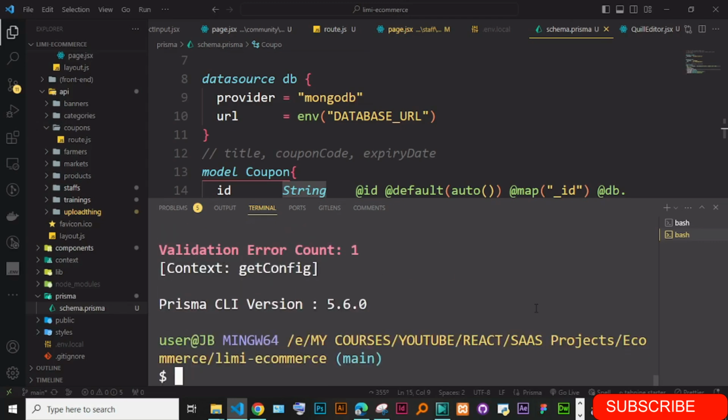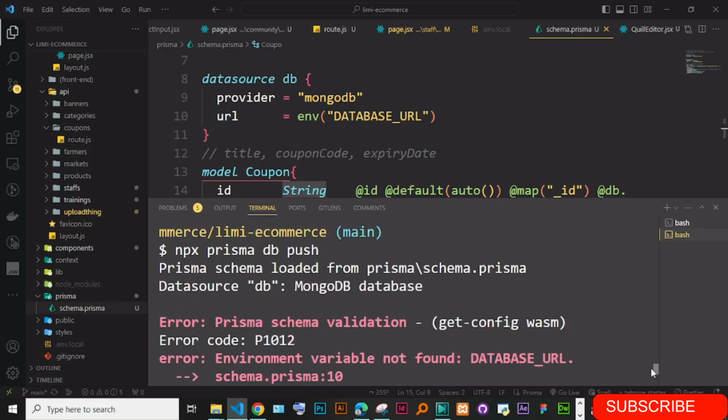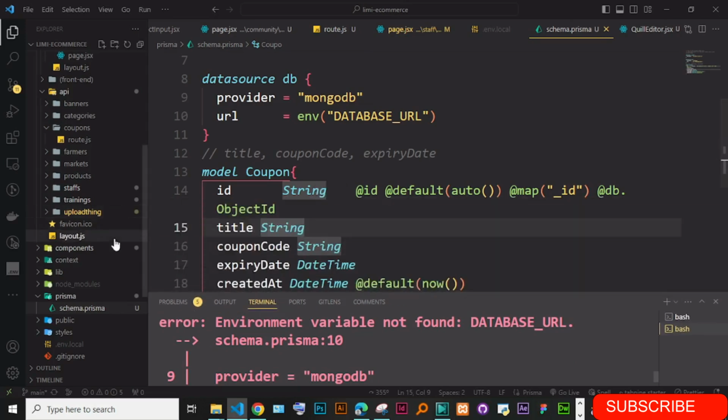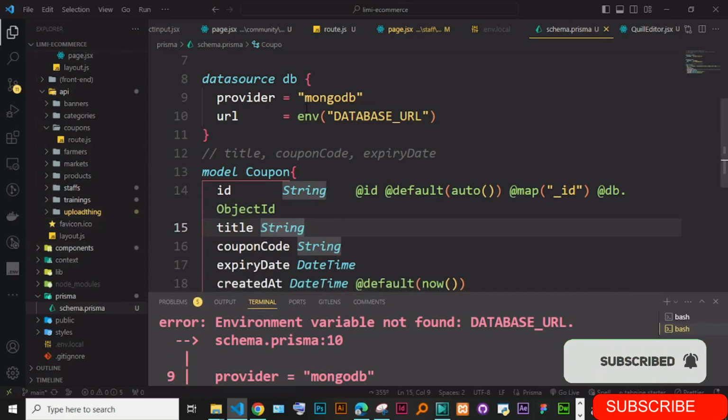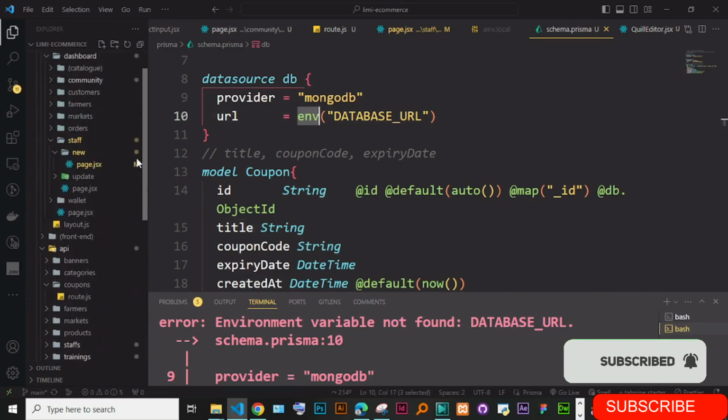Okay, so we have a lot of errors right now. Schema, so database error, Prisma schema validation was not found. Okay, so you can just do one thing, I guess. Now if they want specifically, I think it is supposed to be env. They are checking for .env. What we can just do is change this.